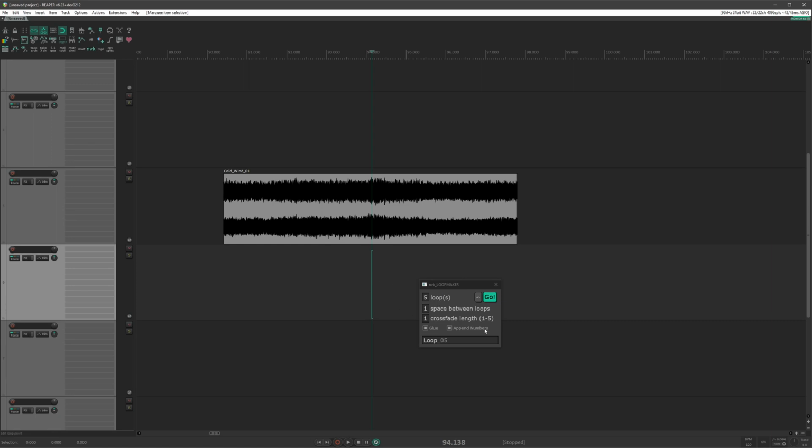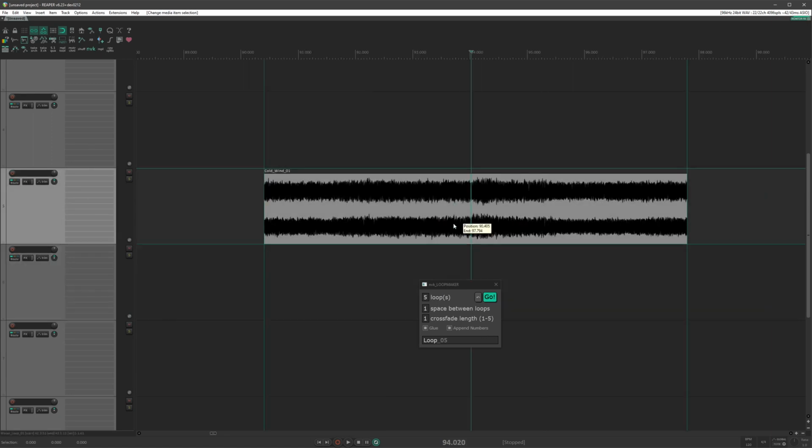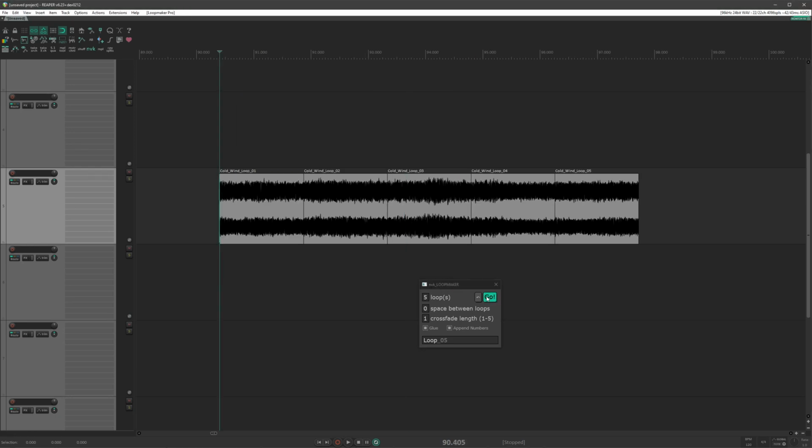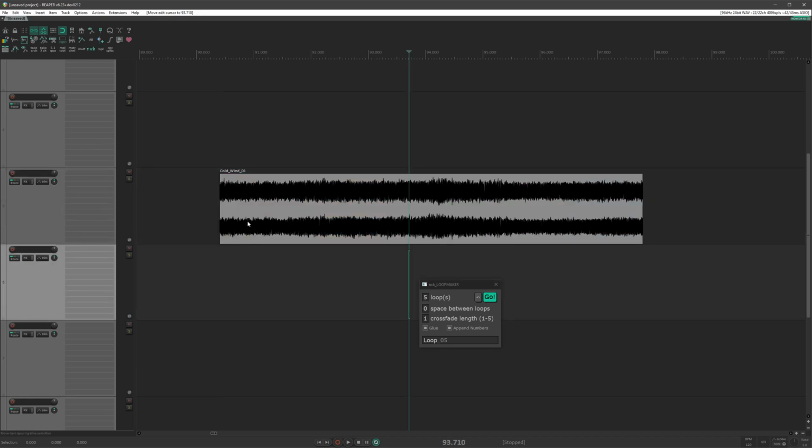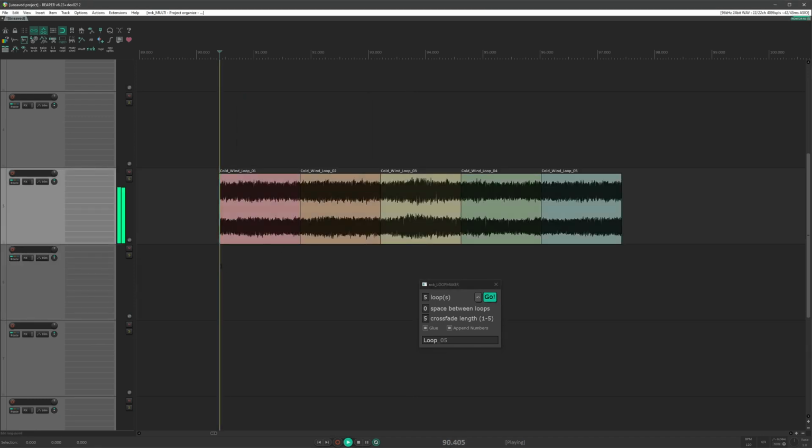And then I've also included this crossfade length setting. So here's a good example of a sound that needs a longer crossfade length. Let's say I try to split this into 5 loops. Now when I play back, you can hear some of the transitions between the different loop sounds. But I'll just undo, and if I run this again and change the crossfade length to 5, which is the longest length, the transitions are a lot more seamless.